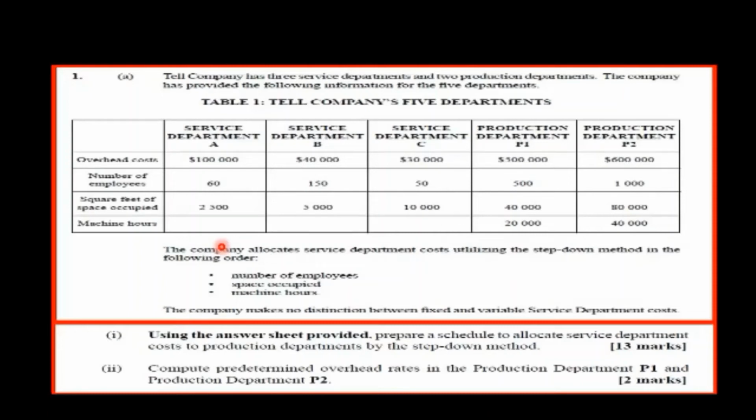Right. Question one, it's about allocation of overhead costs from service departments to the production departments. Okay, so we have Tel Company, which has three service departments and two production departments.